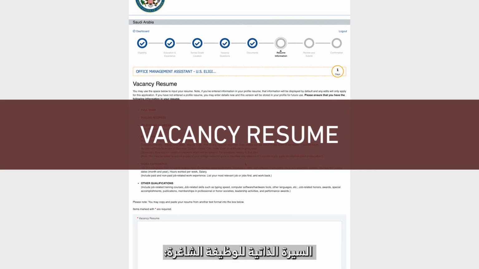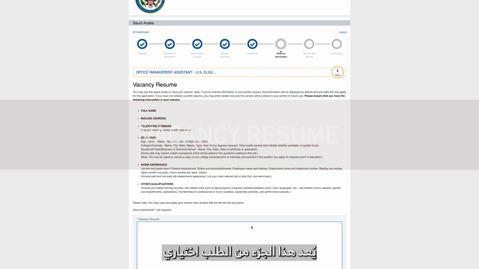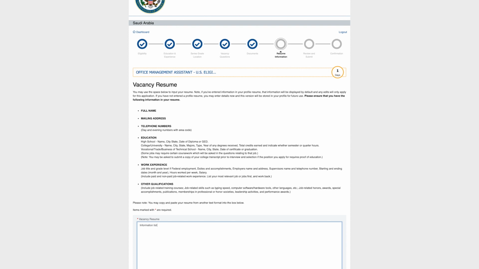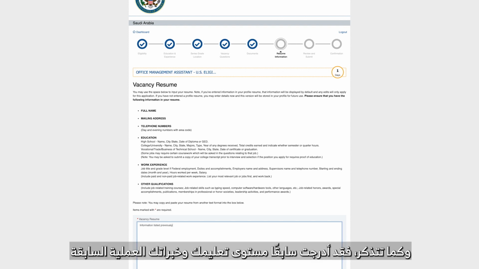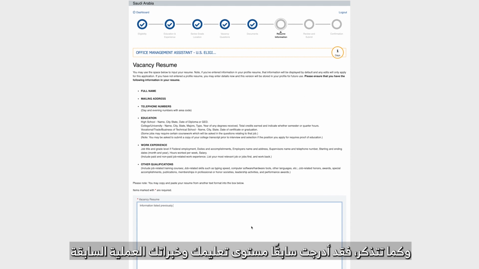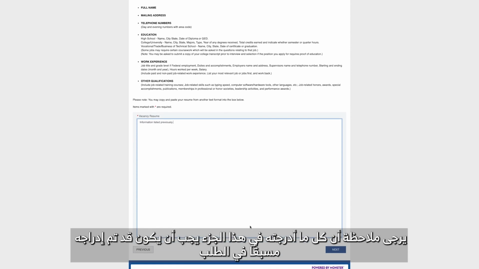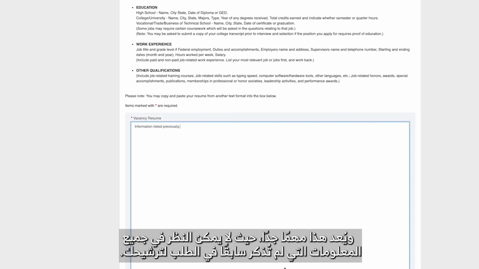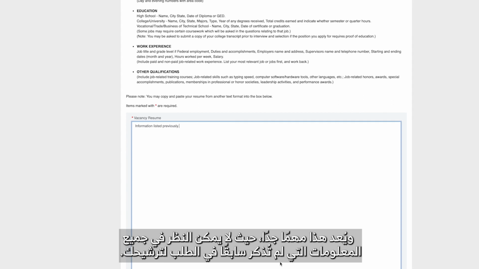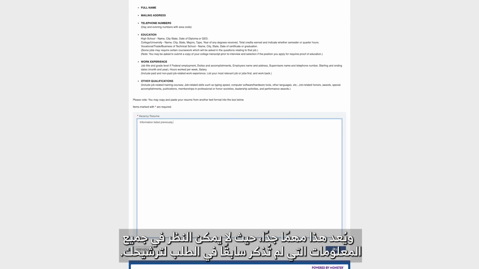The seventh step, vacancy resume. This portion of the application is optional. As you may recall, you previously listed your education and previous work experience. Please note that whatever you list here must have already been listed previously in the application. This is very important, as all information not mentioned previously in the application cannot be considered for your candidacy.